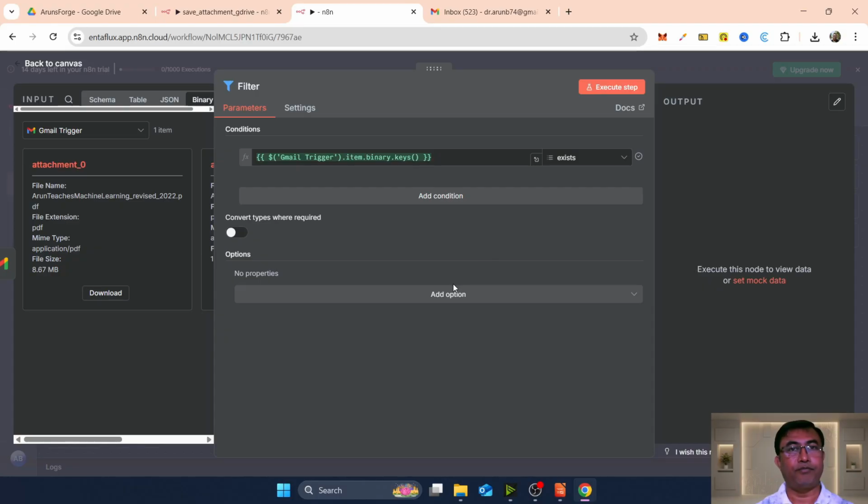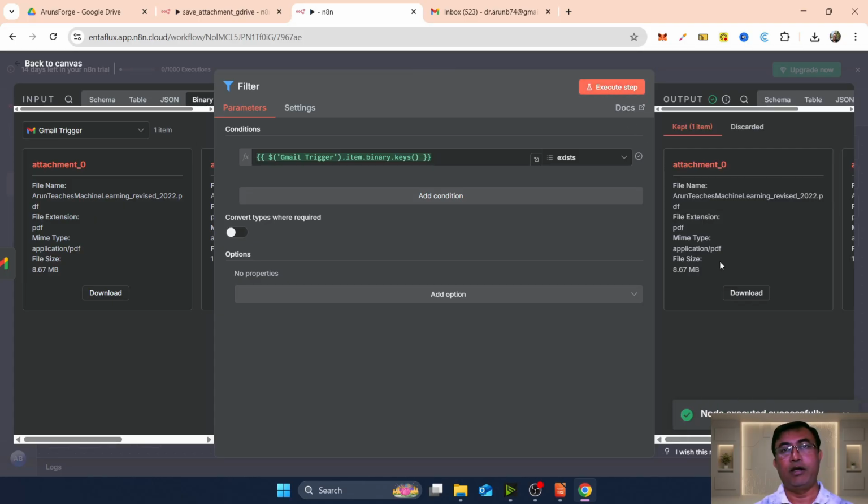Yeah, and we store this information in an array and we check if that exists. We need not have to add any other thing. Let's execute this. You see, we are getting the PDF, right?